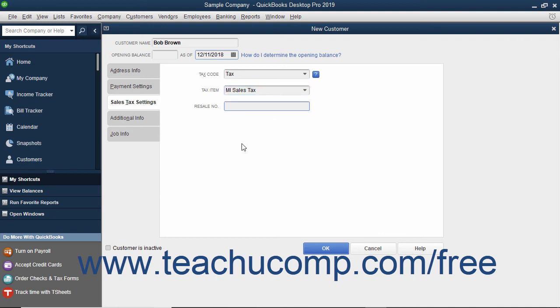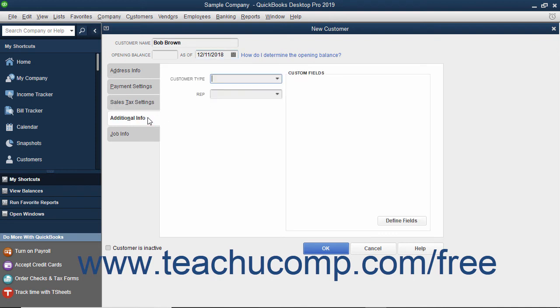After entering the customer's sales tax information, click the Additional Info tab at the left side of the New Customer window to continue. On this tab, you can enter a customer type into the Customer Type field or select a previous entry you have made from this field's drop-down list. The values you enter into this field can be used as a way to filter customer reports you create. You can use the Rep drop-down to assign one of your sales reps to the customer.